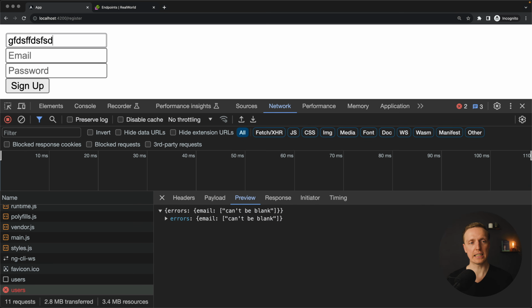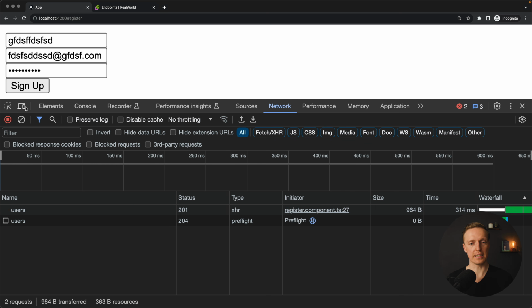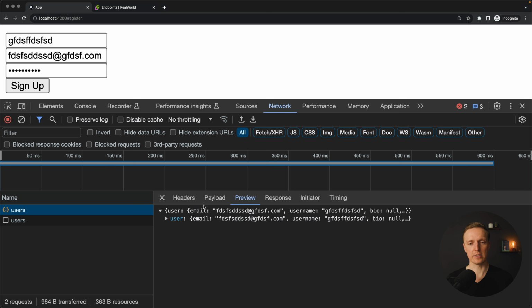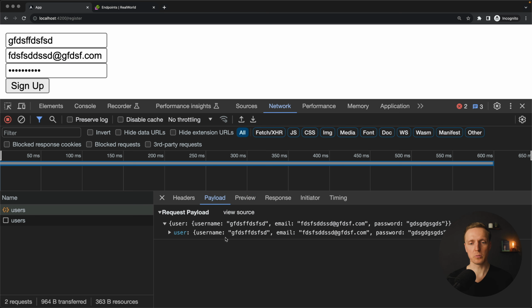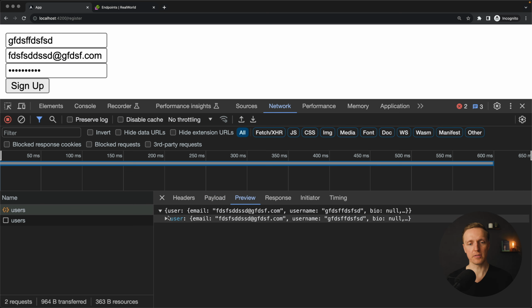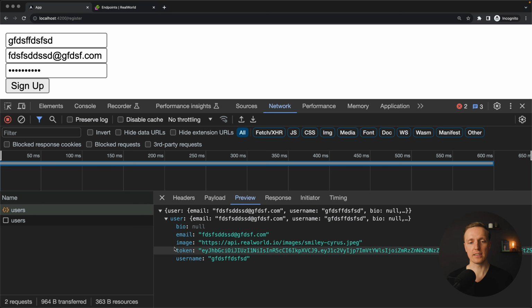What we need to provide here is some username which does not exist, some email which does not exist, and the password. Now we're hitting sign up, and as you can see, our request was successful. We can click on this request, and this is our payload, which means we're getting here username, email, and password. And inside preview, inside response, we're getting this information. And for us, most importantly, we're getting email, username, and a token. And as you can see, this token is simply a string which we must save later.